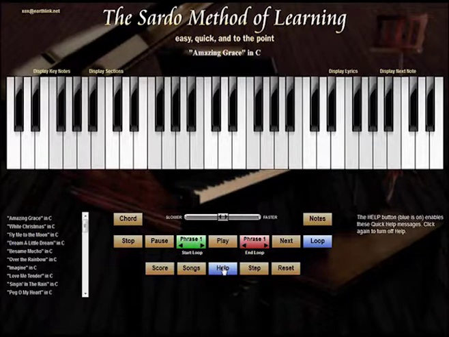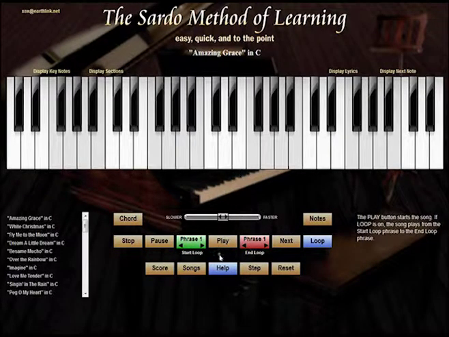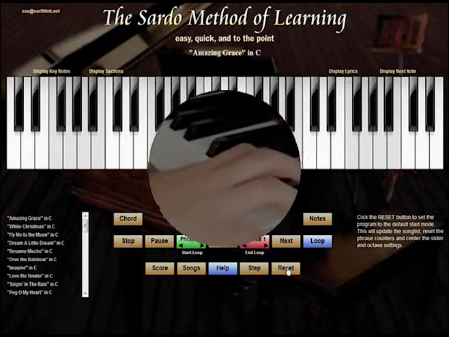The Help button toggles the on-screen help messages displayed on the lower right. As you place the mouse pointer over any item on the screen, a brief description appears. The Reset button sets everything back to default mode.